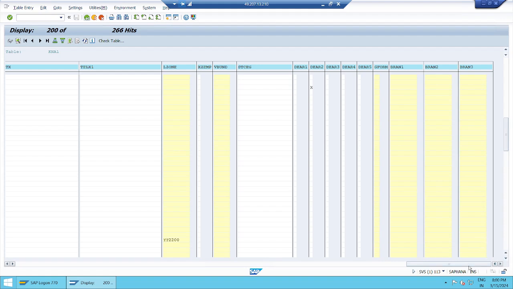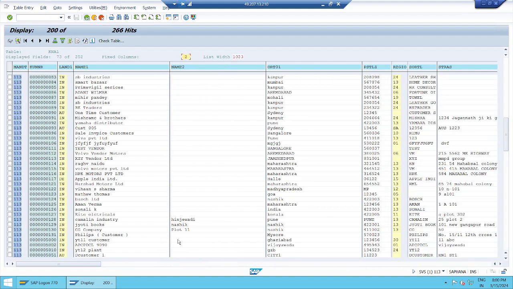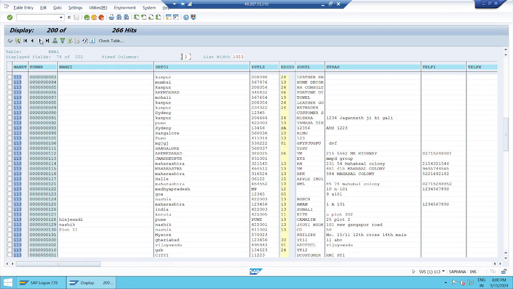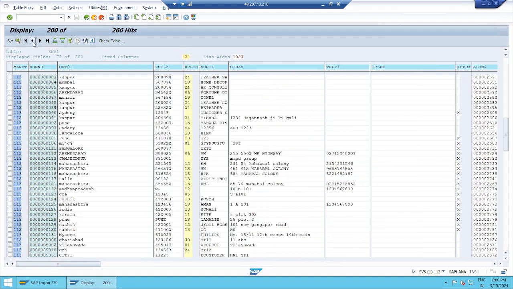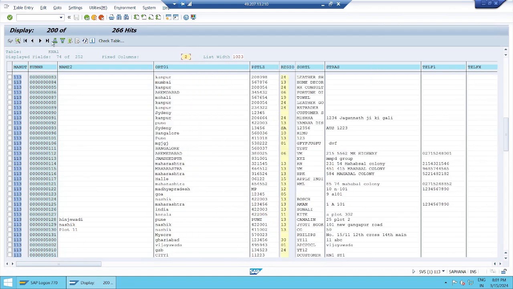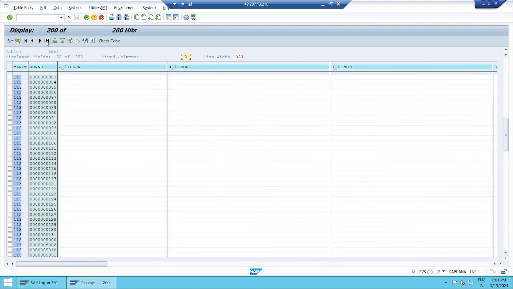Horizontal scroll, vertical scroll, you can navigate this way. Because there are two things. These icons are used for page-wise navigation. What are these icons then? This is towards right, towards left. You want to go to the last column? Yes, this is the last column.